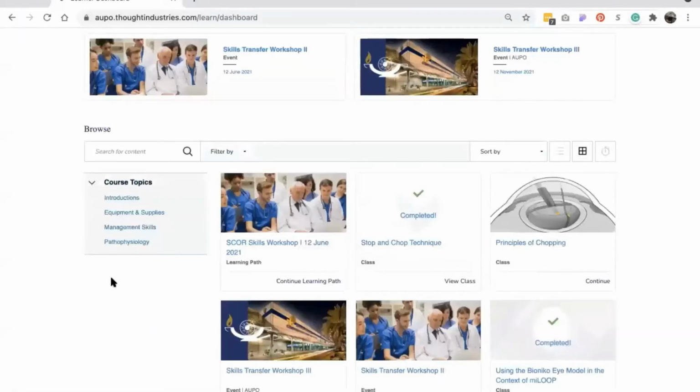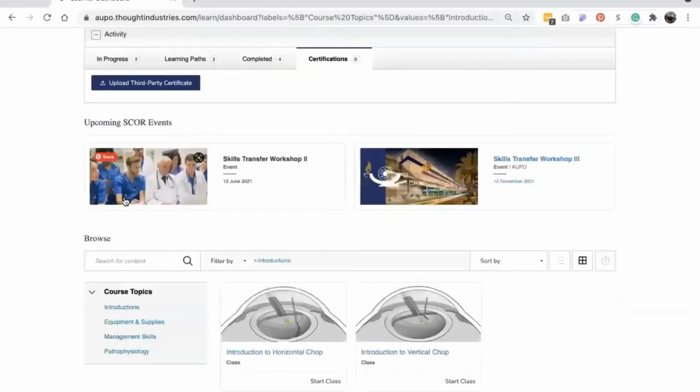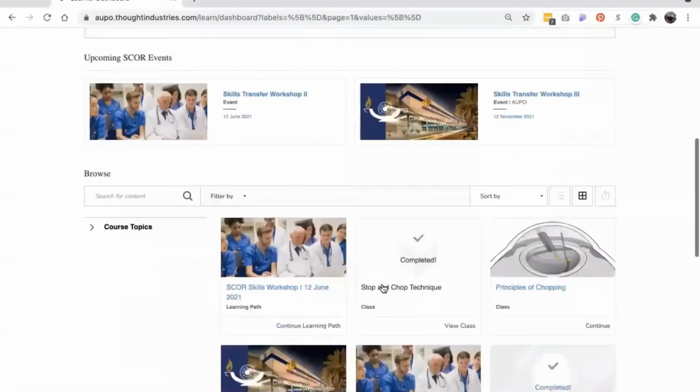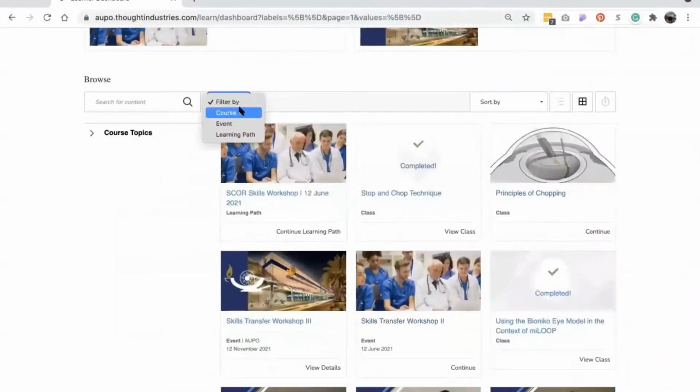Additionally, on the left-hand side here, we have the ability to filter the catalog in different ways. So if you're right now interested in, let's say, introductory topics, just getting spun up on a new topic at the very beginning of a part of the curriculum, you'll be able to find those courses here. Or if there are specific management skills that you're looking for or equipment and supplies, you'll be able to find that there. Additionally, the ability to filter by course, event, or learning path is built in natively.